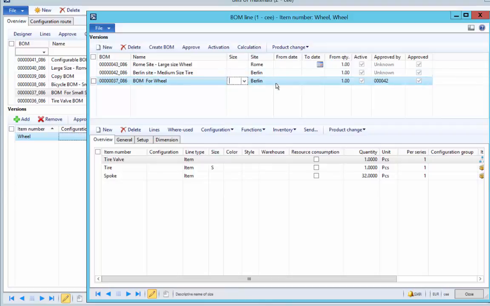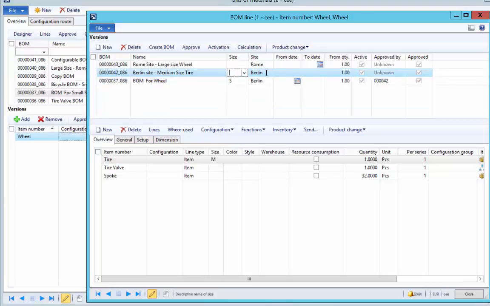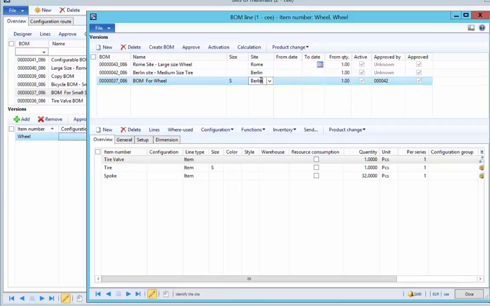I just wanted to show you that if there are the same criteria, the system will not allow us to activate the BOM version. So again we set it to small size, and now if we try to save the BOM version, then there would be no complaint by the system, as you can see, because the size is an additional dimension which has been introduced. And so this BOM version is specifically used for small size and Berlin site, while this version is used for all sizes and Berlin site, and this is for all sizes, ROM site. So for now we will unclear the site and leave it applicable for small size, all sites.